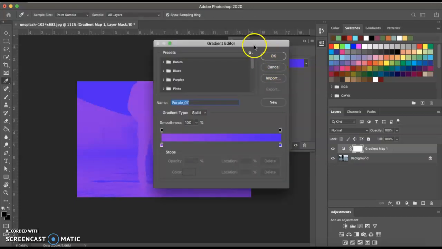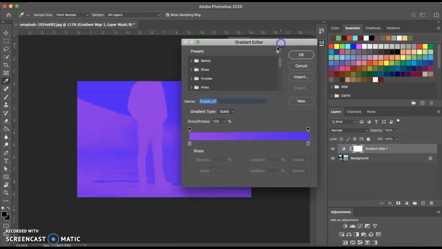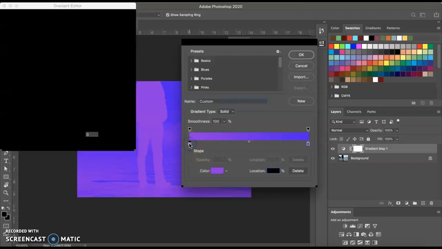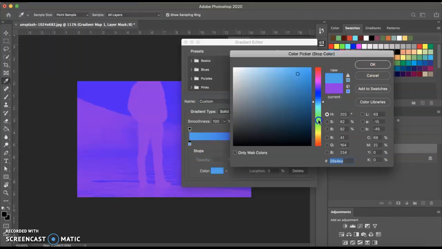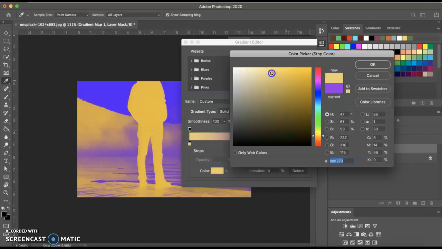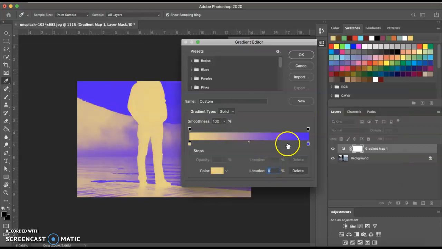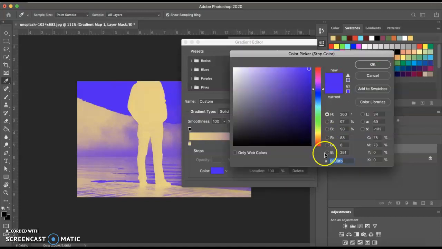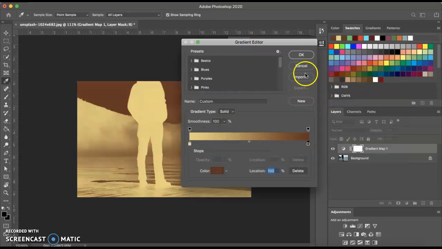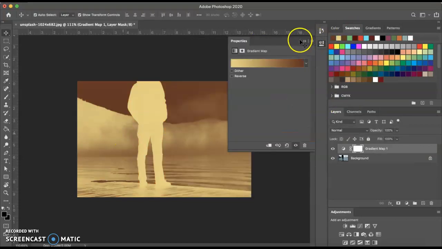If you want to make your own, you can just double click on that bar. And then here you'll see you have the two little squares on each end on your range of colors. So you can double click on these little colors, and then you can basically pick any shade you want. So for example, I'll do yellow on this end, and on this end I'll do a reddish orange. And then you just hit OK, and then that'll give you that two-tone image.